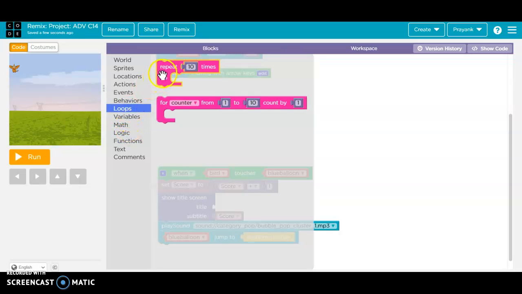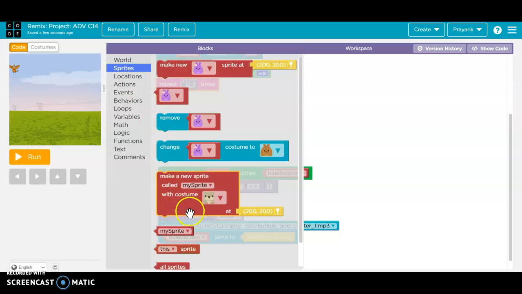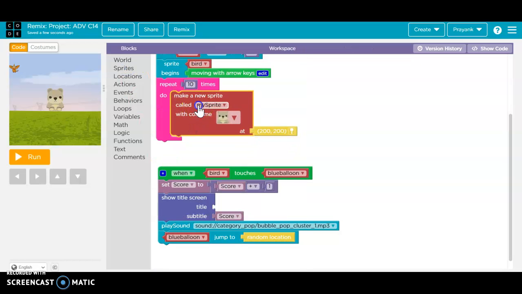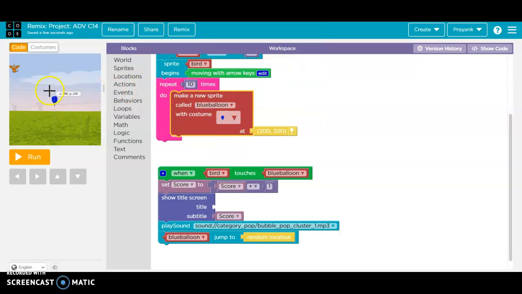I'll first go to the loops, take repeat 10 times, and join it. Now I'll go to sprites and take this sprite block. I'll change it to blue balloon, and I'll go to the stickers and change it to this blue balloon. See, it has now changed to the blue balloon.